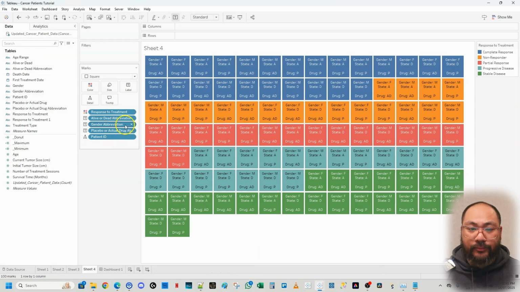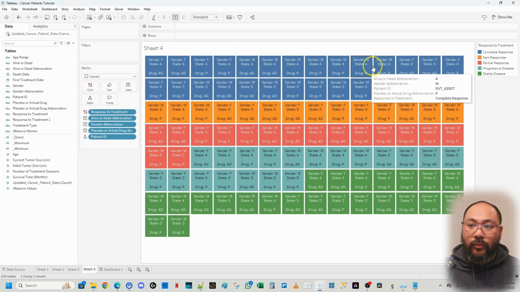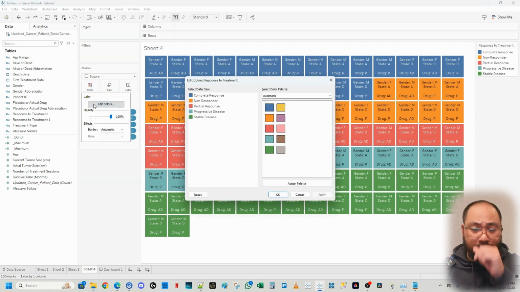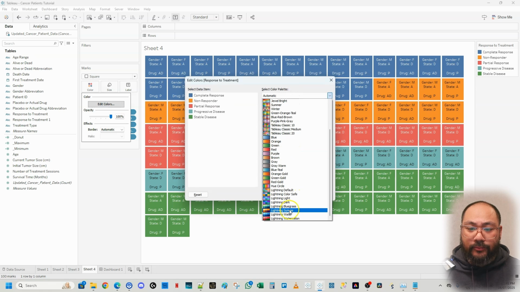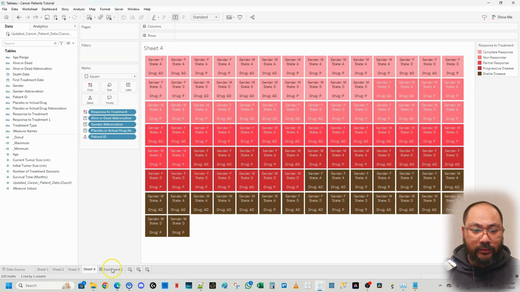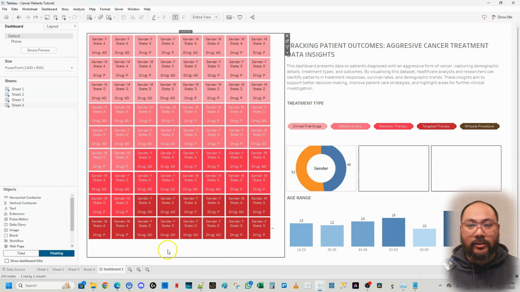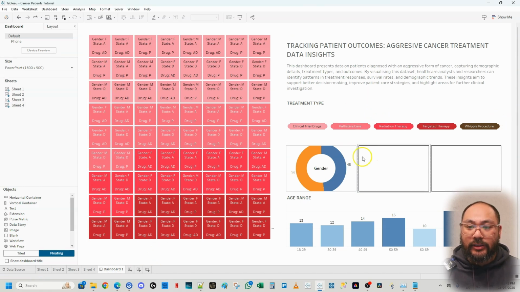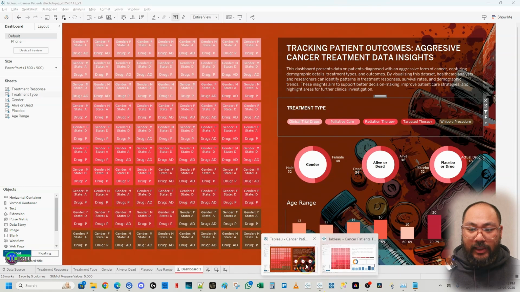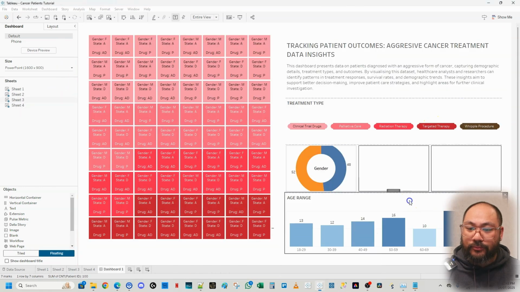Let me go back here. All right, so here, we're gonna do the exact same thing. So colors, edit colors. We're gonna go into the red, so lightning watermelon for me, and simply assign palette, like so, and hit OK. There you go, and go dashboard one. You can see things are now starting to come together. For this age range, we're gonna do the same thing. So you can see age range down there.